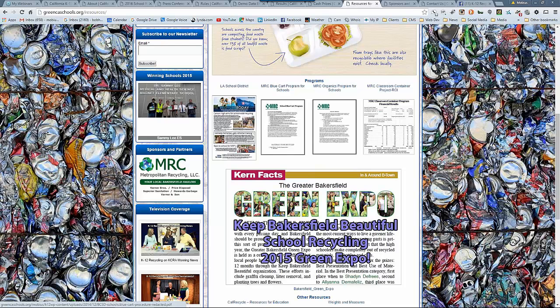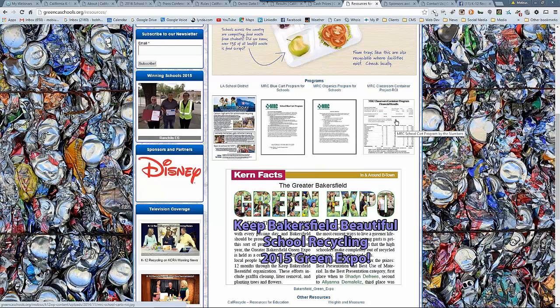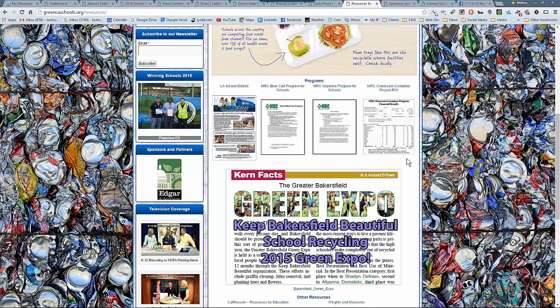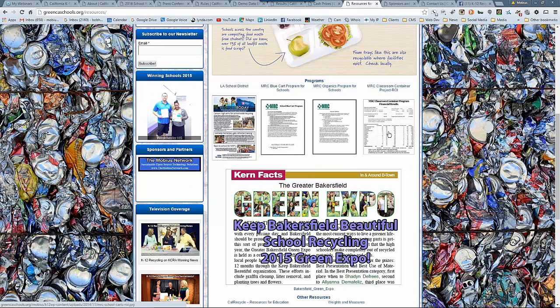And they did all the weight volume calculations for us. Here's the information on the Blue Cart program and the organics program. And this was one that really excited me, having a lot of clients in this field and hearing them talk about how they wish they had more bins for their schools. MRC put together a spreadsheet showing the return on investment for a hauler purchasing bins for the schools.